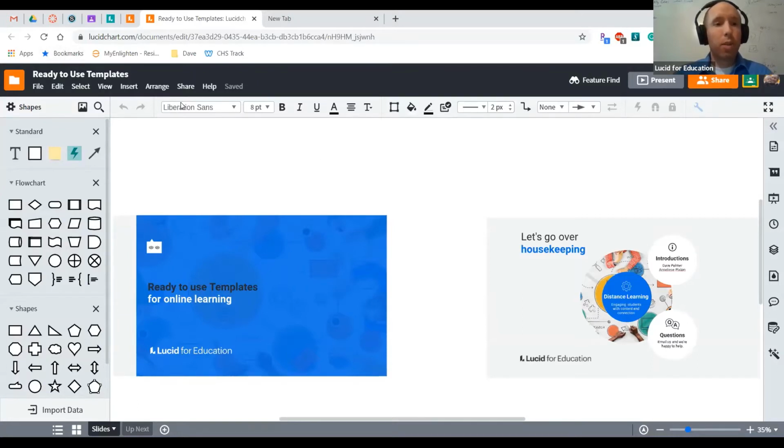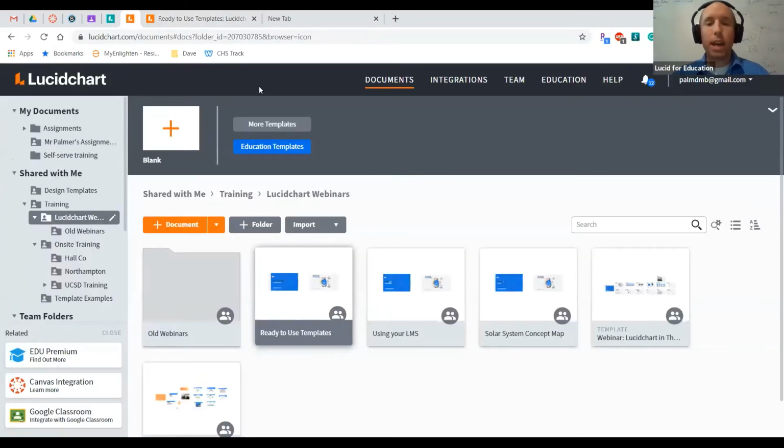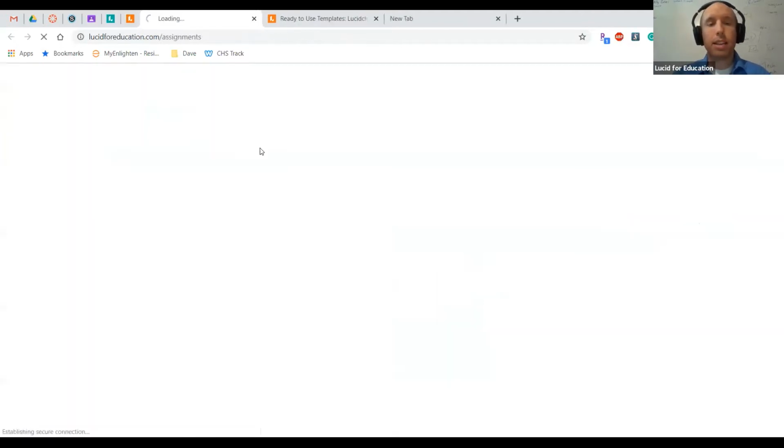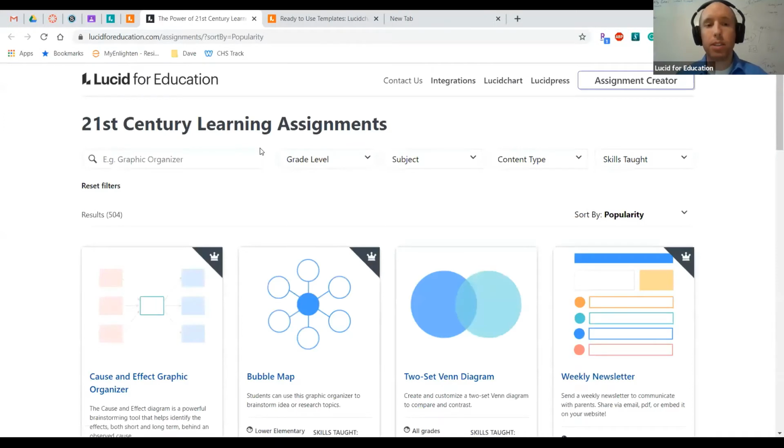So to start off with, I'm going to come to just kind of the home page that you might see when you first log in to Lucid for Education. And you'll notice this blue Education Templates button. So I'm going to go ahead and click on that link, and that's going to take you to a resource center that has templates for both Lucidchart and for Lucidpress. We're going to focus primarily on Lucidchart today, and we're going to go through a couple of examples.